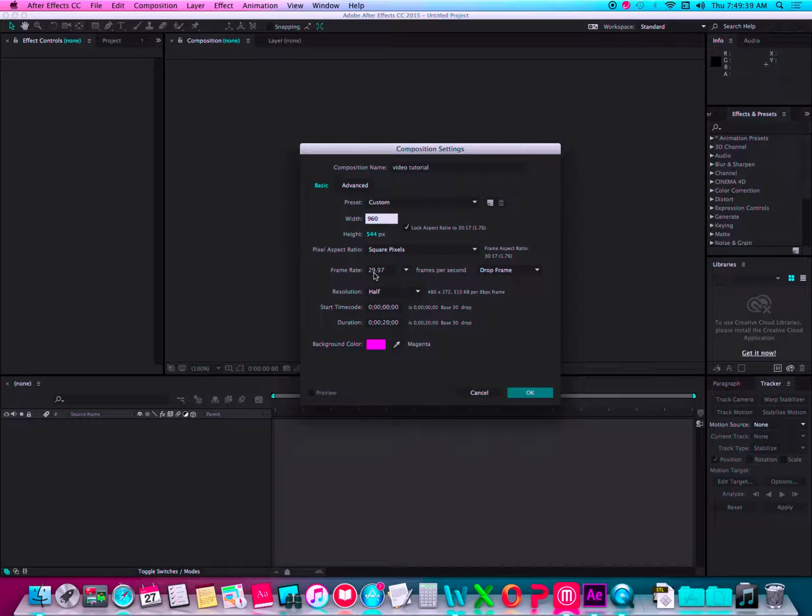Frame rate. If you're doing film footage, you'd want to bring this down to 24 so it looks a little bit more professional. But most cameras these days use 30 frames per second, so 29.97. Or if you're using your cell phone or high definition camera, you might want to bump it up to 60 frames per second. But for the interest of this video, I'll keep it at 30.